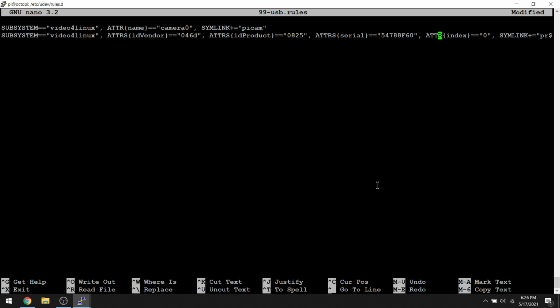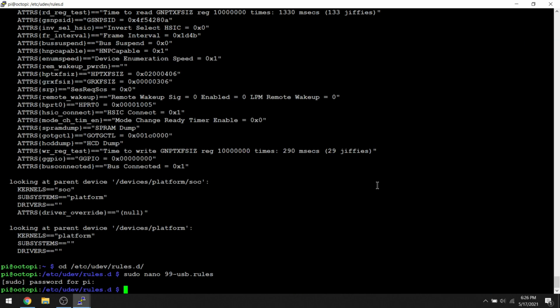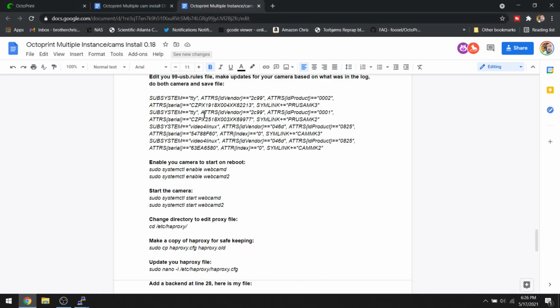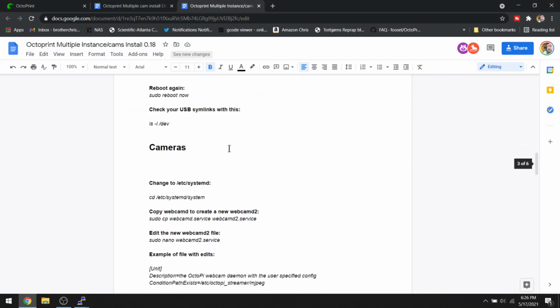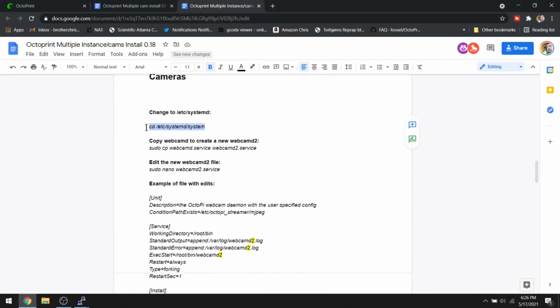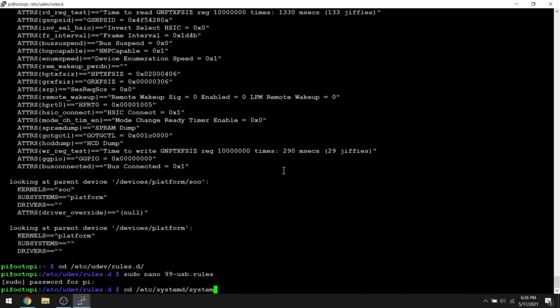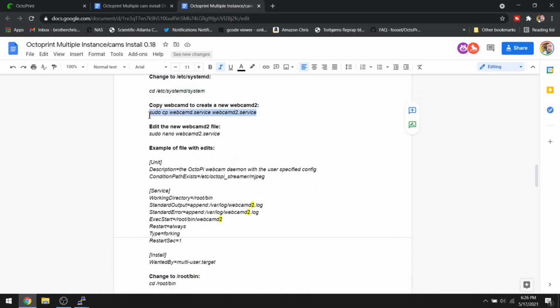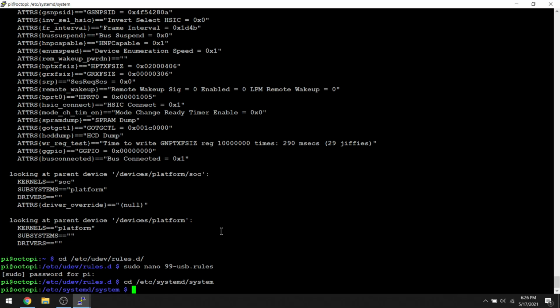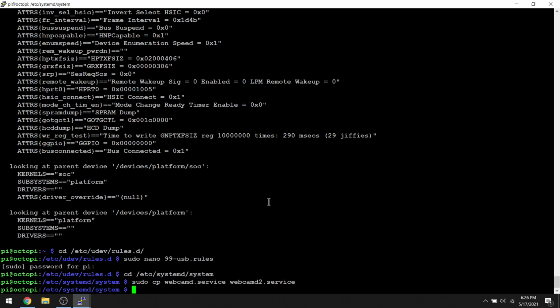So now the cameras are all set up and they're going to be named. We don't need to reboot quite yet, but let's go ahead and save this. Control X, Y, enter to save. Now we need to get the services set up for both cams. So we're going to jump into systemd/system. Then we are going to copy our current webcam service into a new one called webcam2.service, and then we are going to edit that with sudo nano.